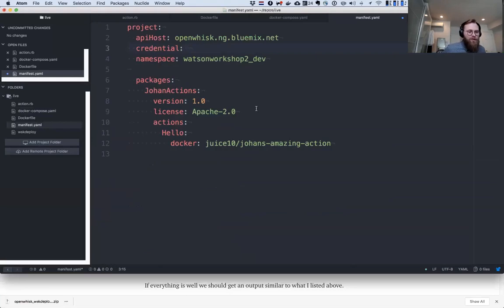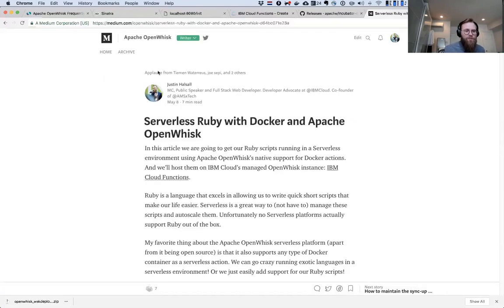If you guys have any questions, I went through this quite quickly. Of course, there's the blog post that explains it a little bit more. It's just medium.com/OpenWhisk, and then it's the one, serverless Ruby with Docker and Apache OpenWhisk.